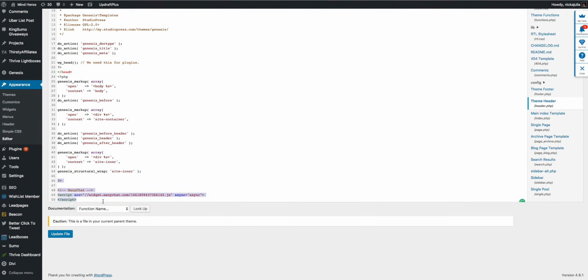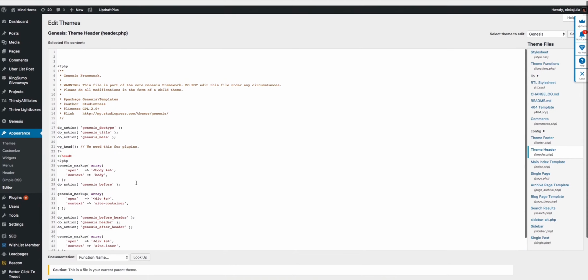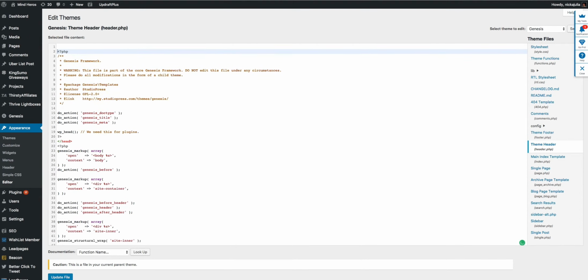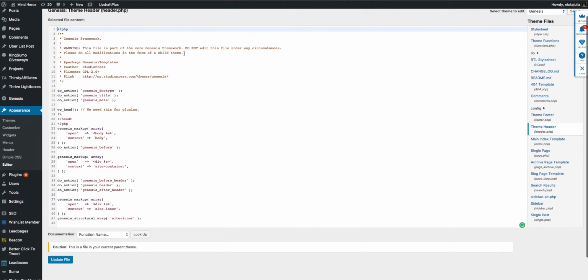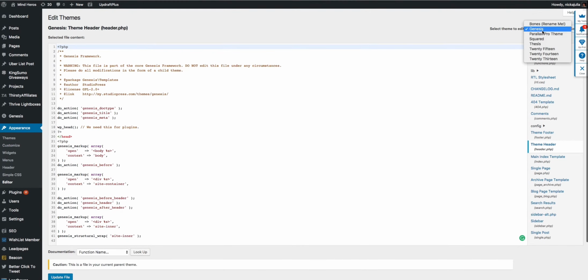But if you don't want to do that, then you can use a plugin that will help you just insert the code. The last option that we have is this.